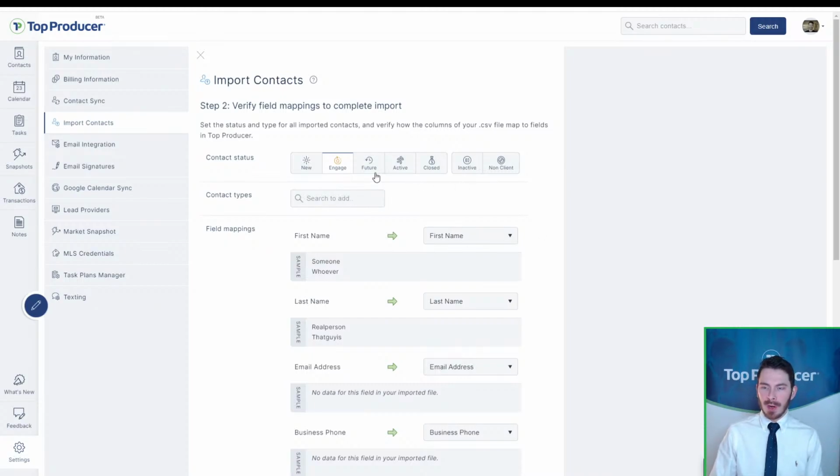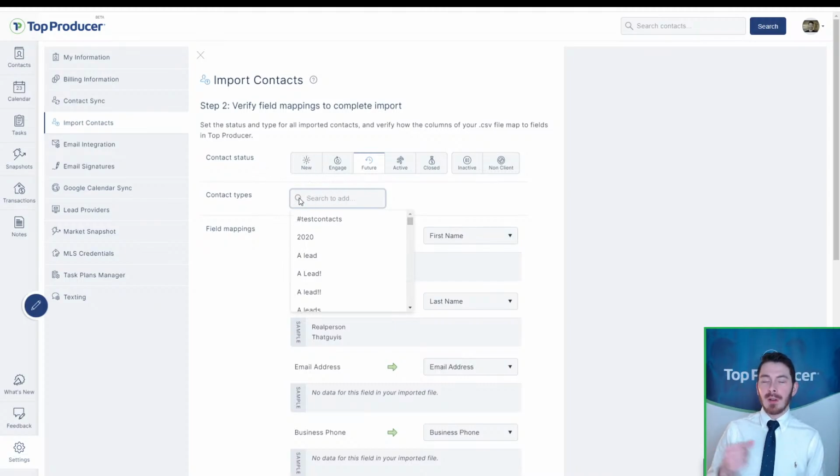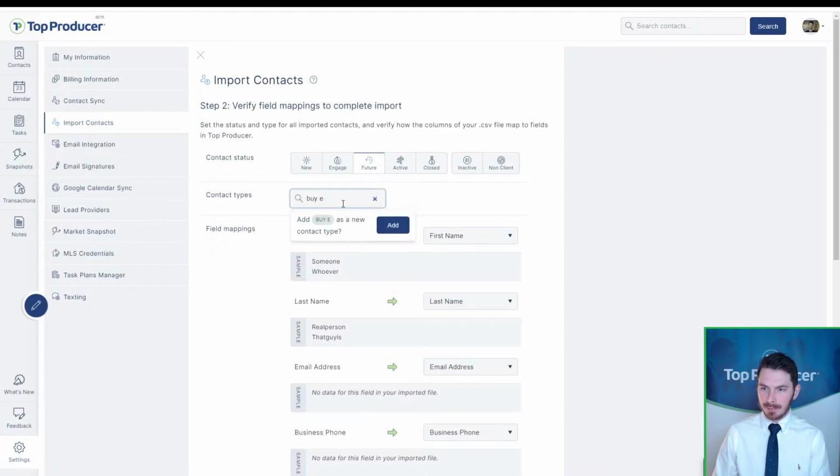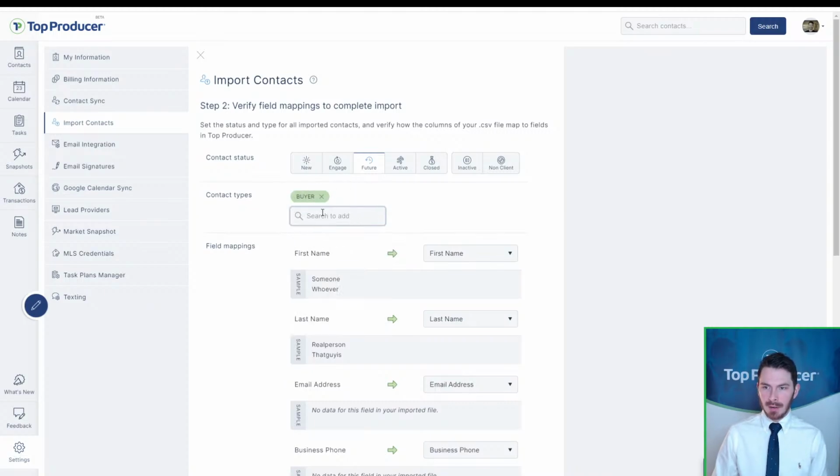So let's say we are importing a bunch of future contacts. We'd select future. And then contact types, this box here. Contact types are actually a very, very flexible feature in Top Producer. They're like tags or folders. So I'll show you a couple built-in ones here. There's buyer, it's green. Seller is red. Past client is yellow. So these ones are color-coded. The other ones are not, as you can see here, but it doesn't mean they're any less significant. It just means that these 3 are the main contact types in Top Producer CRM, because you're going to use them for every single contact, essentially.